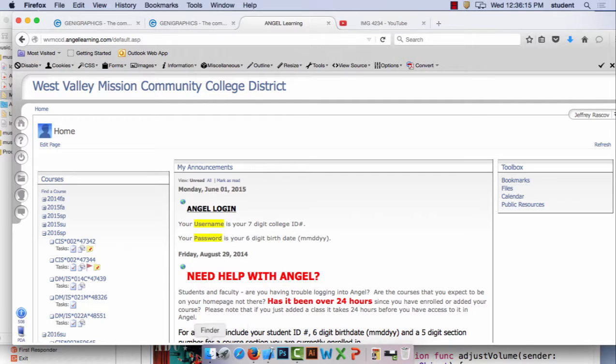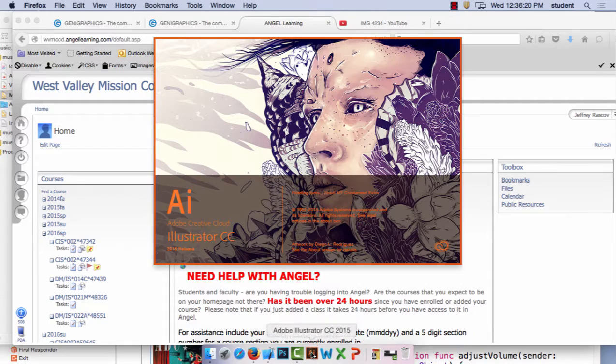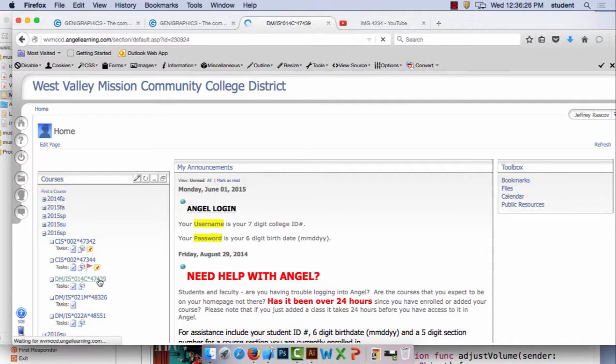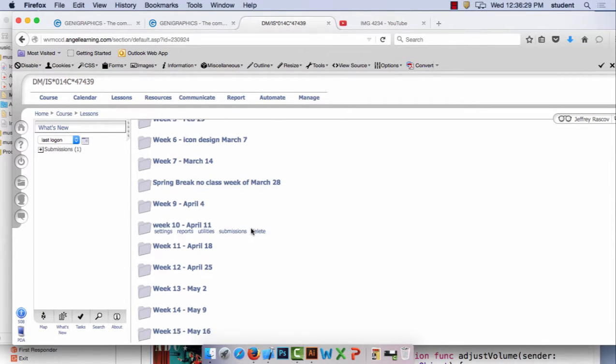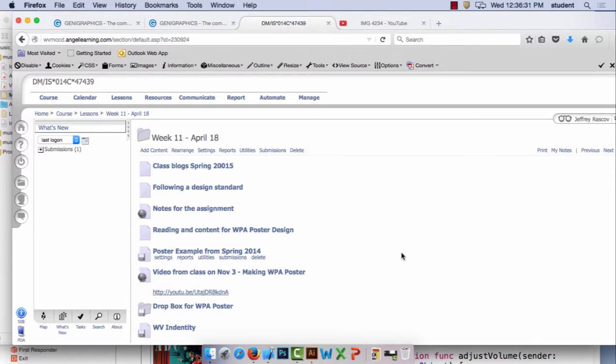The most important thing today in my demonstration will be on the gradient and having a gradient with transparency. So that's primarily what I'm going to cover today. But you can see what's on Angel for this week. If we go down to April 18th, you see, remember we looked at all these things from last class.